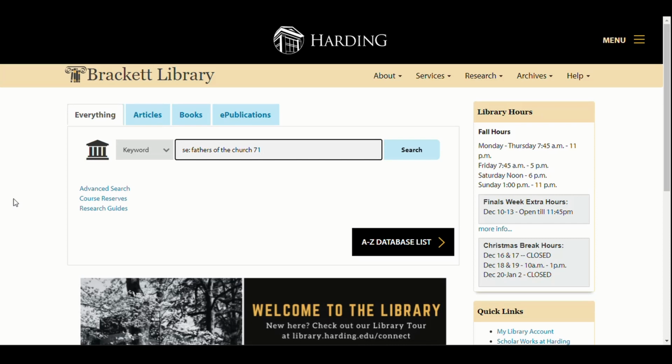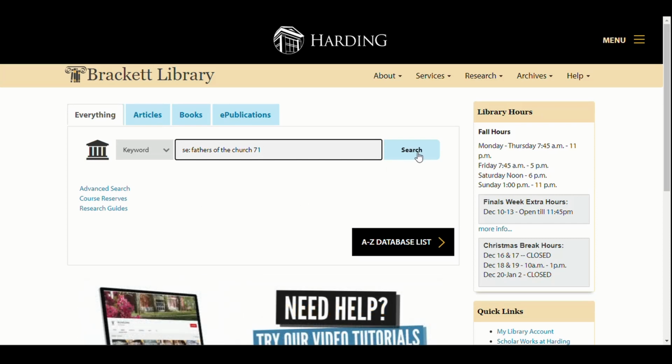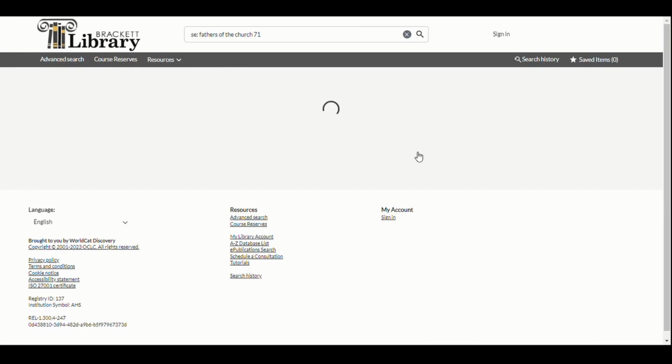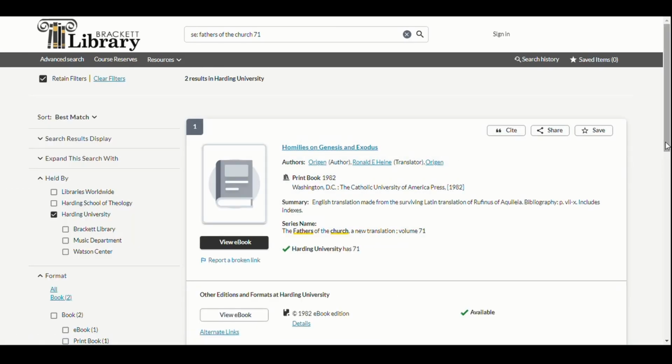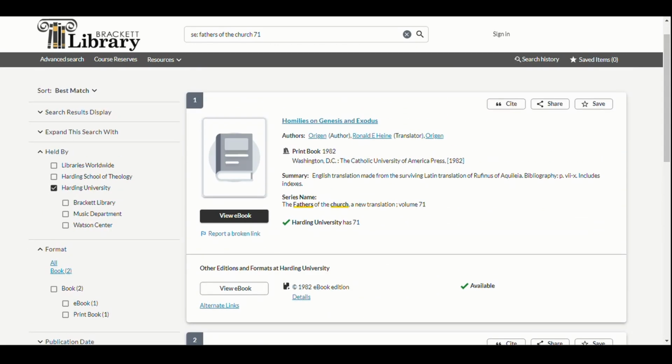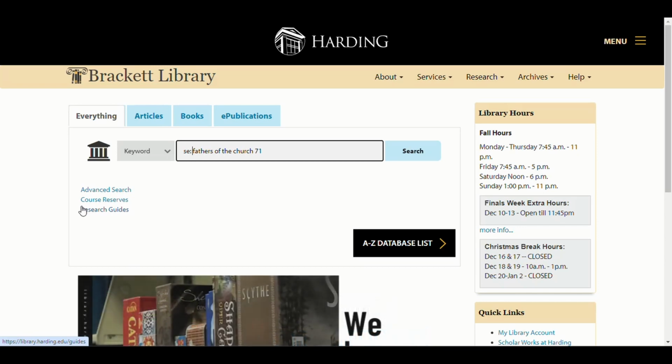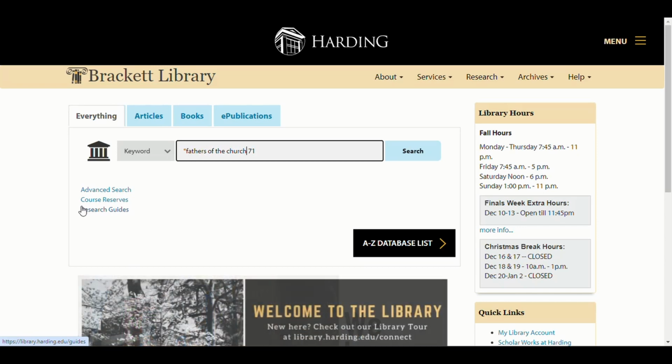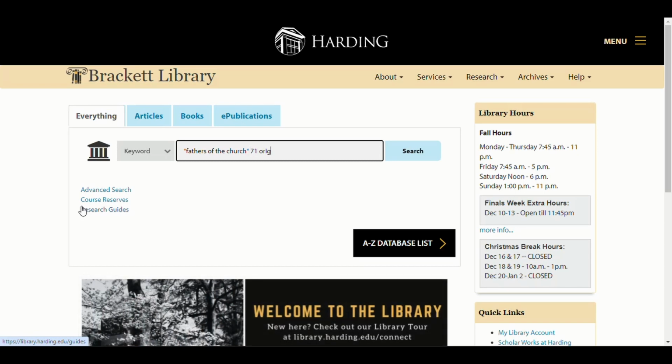In the main search box here, type SE:Fathers of the Church and the number 71. Make sure your spelling is correct because it's really unforgiving. The SE is special database code for series. And here are the exact matches. If that doesn't work, leave off the SE:. Put the title of the series inside quotation marks and then type the volume number. Then add the name of the church father as well.